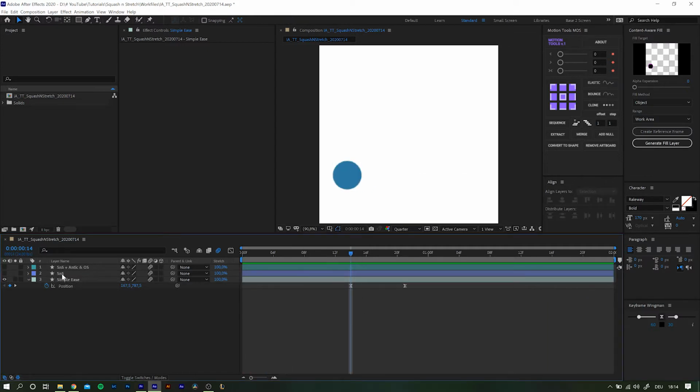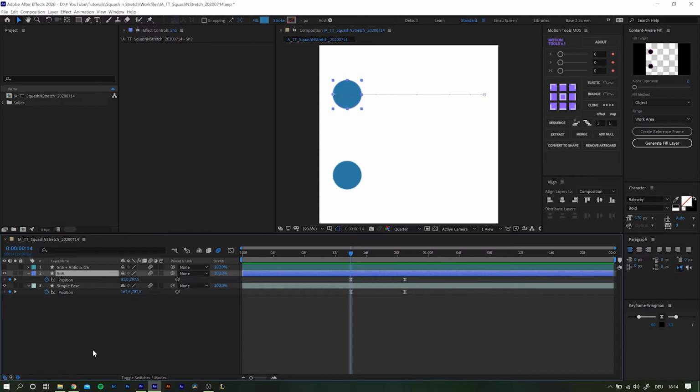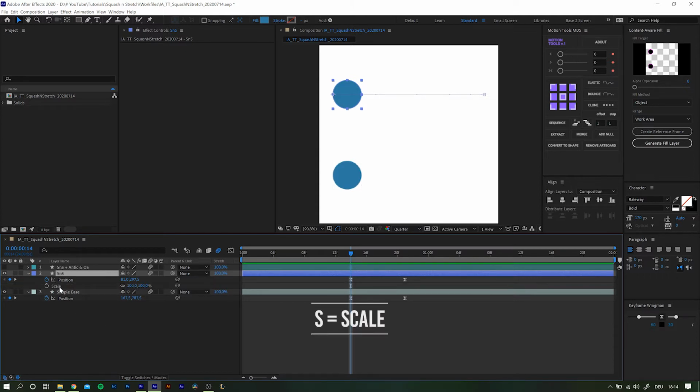Let's start with the same ball, including the movement. Only this time we add another level of keyframes. And this is gonna be the scaling. So hit S on your keyboard to bring up the scale properties. And first off, make sure you unlink the dimensions by clicking on the chain icon over here. Now you can adjust the X and Y values separately from one another, which is exactly what we need to do.